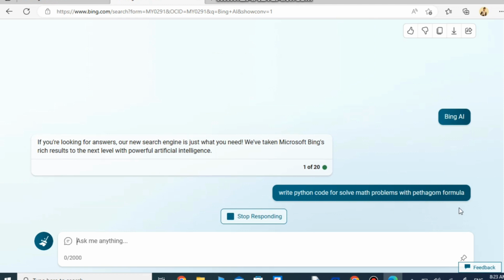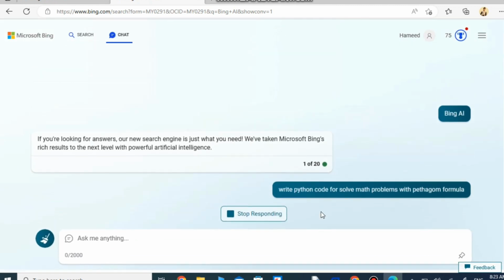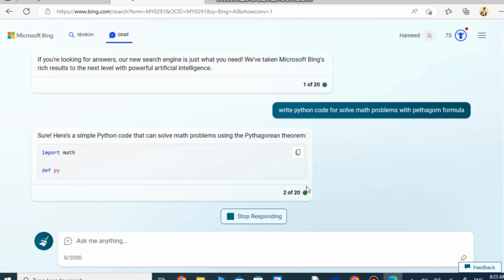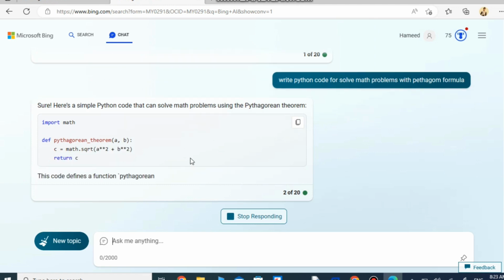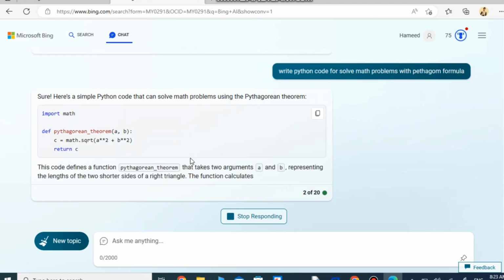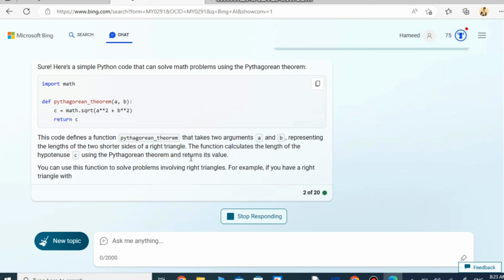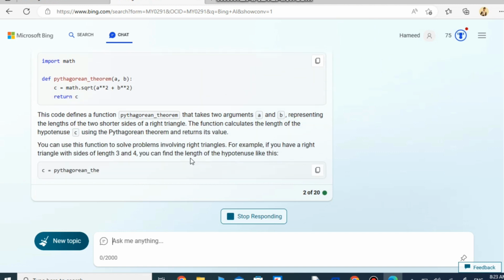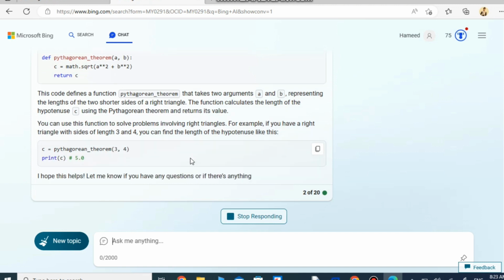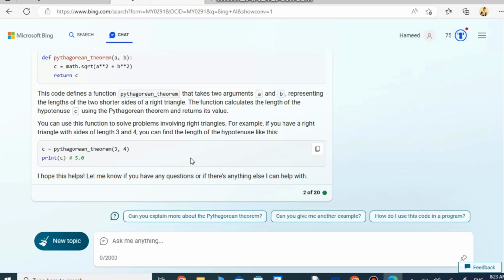After clicking on send, it is now responding. It is now generating code in Python to solve with the Pythagorean formula. So here you can see it is now responding. It has import math, defines a Python program, defines the Pythagorean theorem, and so on. It has fully generated this type of code, and we are impressed.